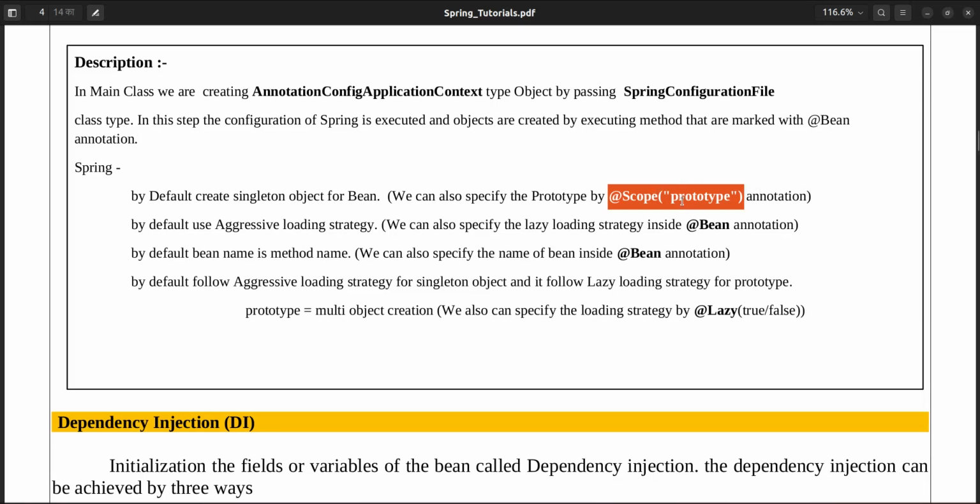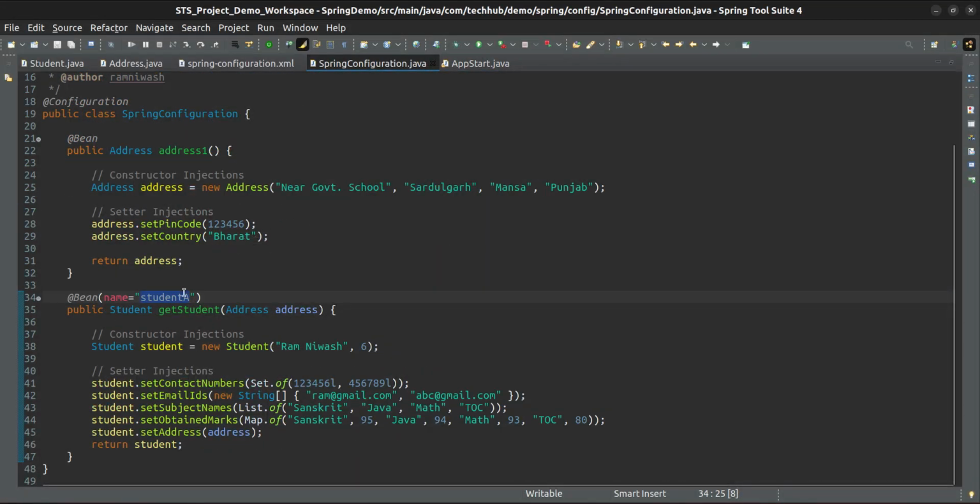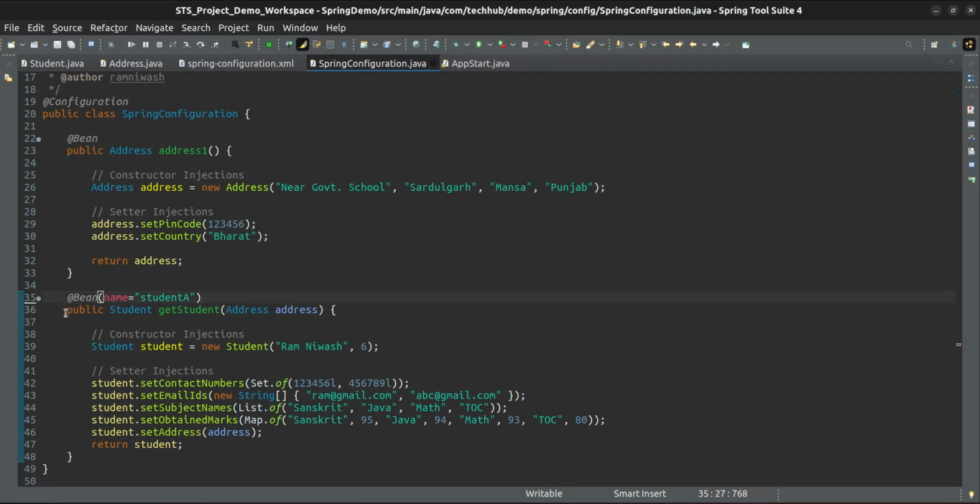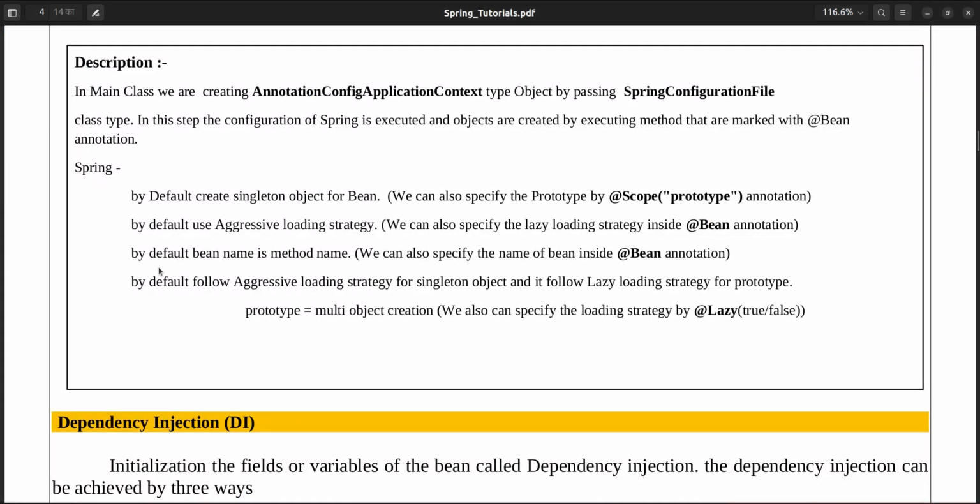You specify it here in this configuration, simply scope prototype, that's it. Every time a new object will be created. Okay, so these are the scopes. Fine. And by default the name is the method name, that is okay. By default there is an aggressive loading strategy for singleton, and it allows a lazy loading strategy for prototype. If it is a prototype, then it is lazy loading. If it is a singleton, then it is aggressive loading.